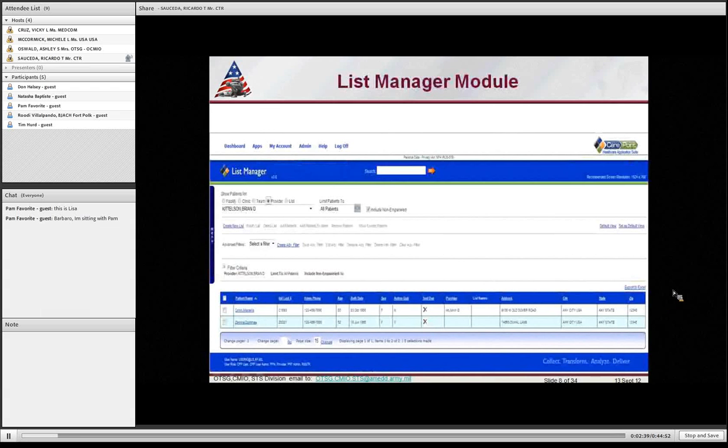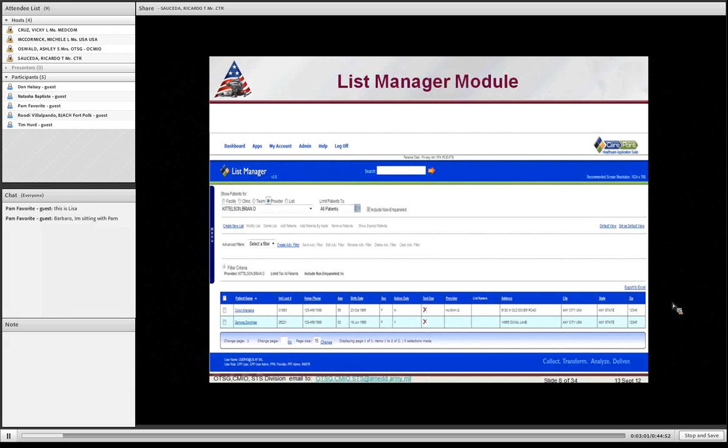If you notice in the first section, it says Show Patients For: Facility, Clinic, Team, Provider, which is selected right now, and List. Now the Provider and List can be selected here in this module, or you can go back to Setting Preferences and say, well, I want Team Mockingbird, and then your preference will be selected to Team Mockingbird. But here in List Management, it gives you the option of selecting whatever team that you would like to pull data from.